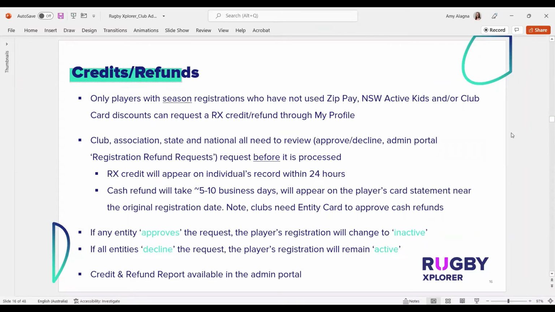So credits and refunds. This came out about 3 years ago, late before the season rollover. So any player who has a senior registration, a season registration, can request a Rugby Explorer credit or refund through the system. There are a few caveats. So anyone who's paid with ZipPay or the New South Wales Active Kids vouchers won't be able to request them online. As per the New South Wales Services rules, New South Wales Active Kids cannot be refunded for cash.